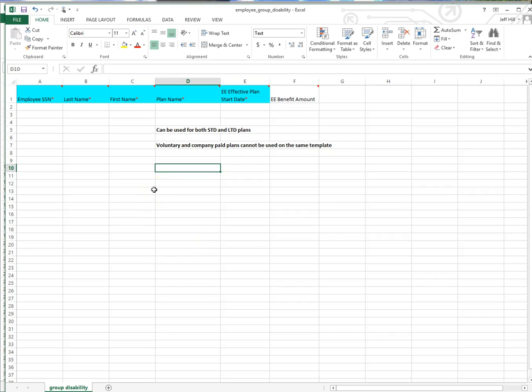Very good. And then I think the last one we want to look at real quickly was the notes you had about the group disabilities. So group disability, there's a group disability census and there's a voluntary group disability census. Now, while you can upload group disability in the same census, like all your STD plans and all your LTD plans, you really shouldn't and can't mix the voluntary and company paid plans in the same template.